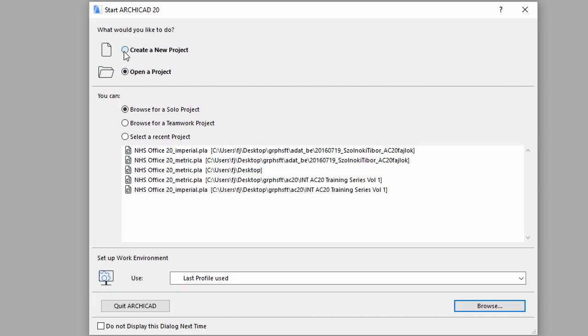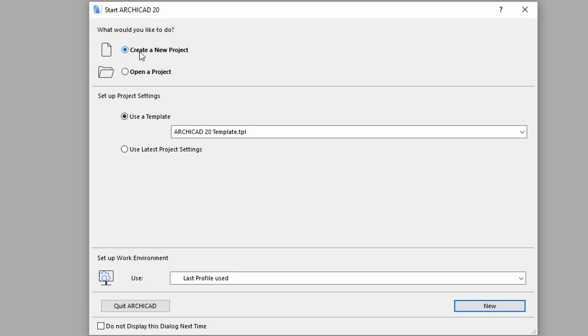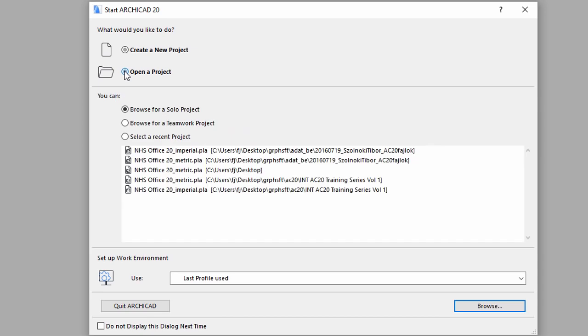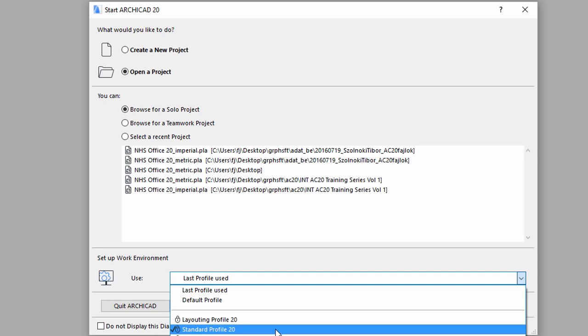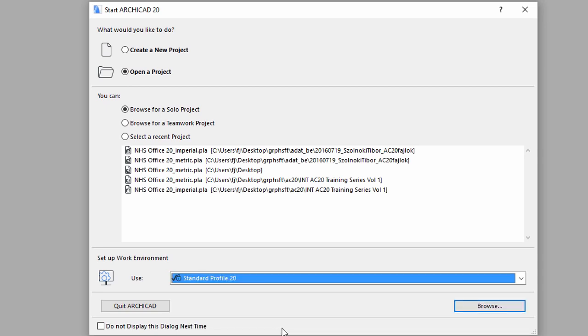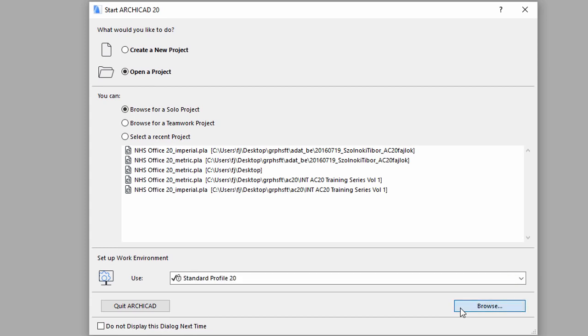First, we encounter a dialog box in which we can choose between creating a new project or working on an existing one. We'll do the latter, so we click on the Open a Project radio button. Then, in the second section of the dialog box, we select Browse for a solo project. Choose Standard Profile for the work environment, and click on Browse.